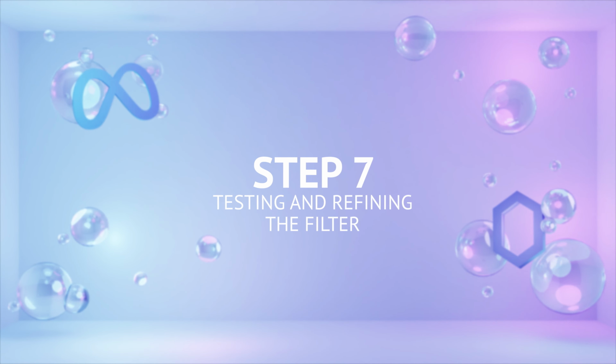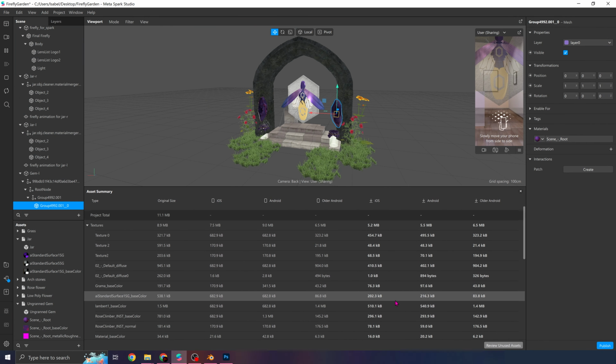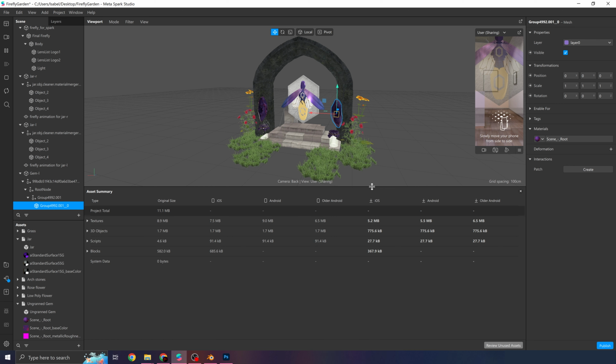After some playing around, I added some extra flowers and gems in the scene, and I'm going into the asset summary, and I have a feeling that my file size may be too large. So in my asset summary, I am taking a look, and this is 5.2 megabytes, and we have to keep it under 4. So 4 and under is a good number.